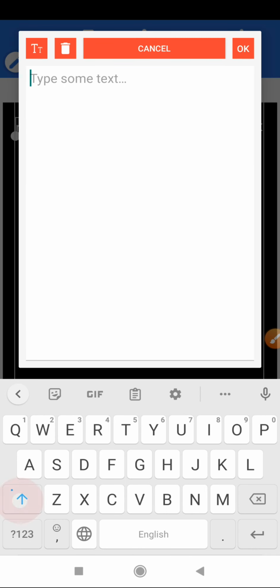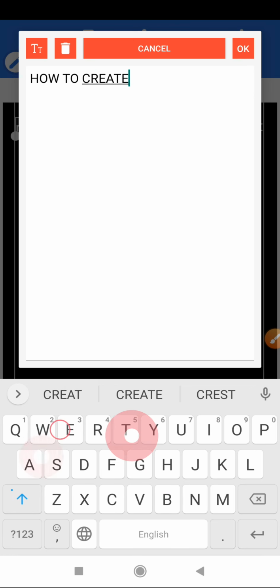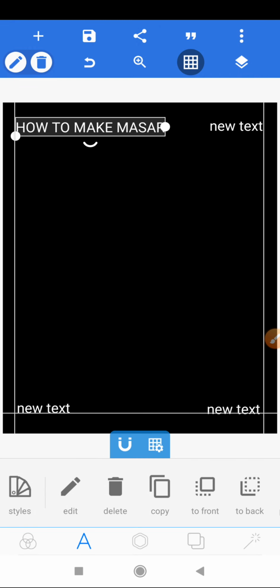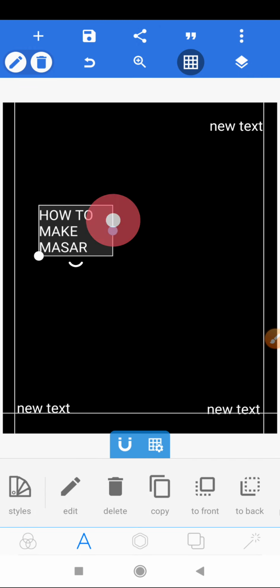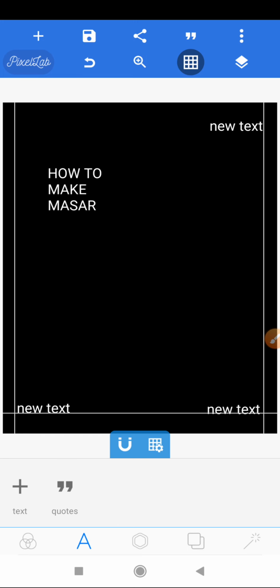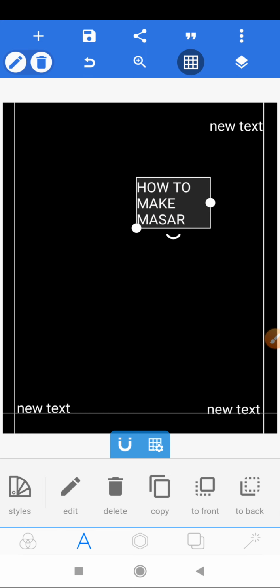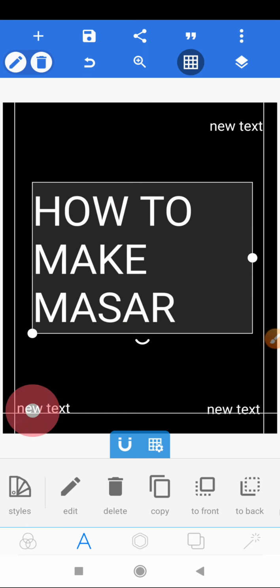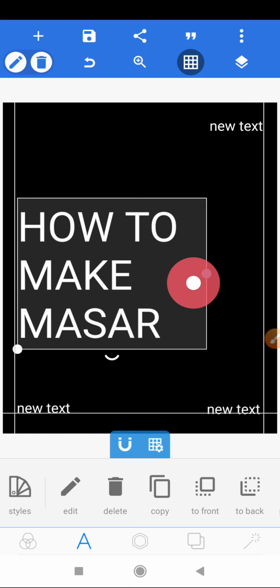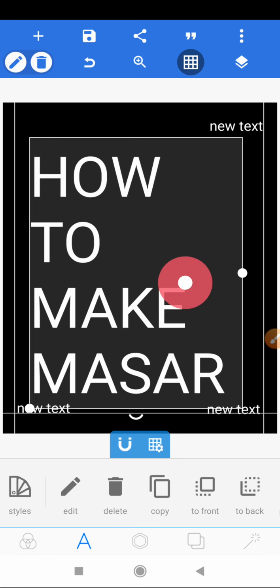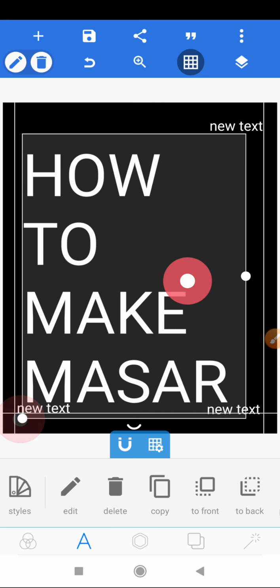Let me say, how to make masa. Don't do a hook like this. Who is going to see this one? Nobody. You understand? So you want to make sure your hook is as big as possible, as big as it can be while still staying in the box.